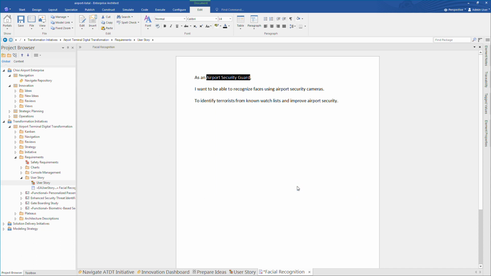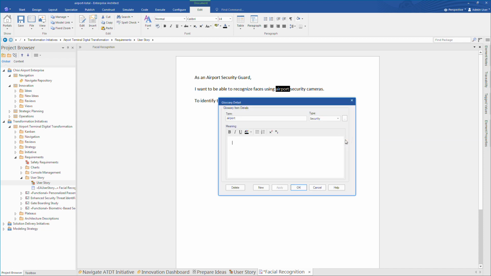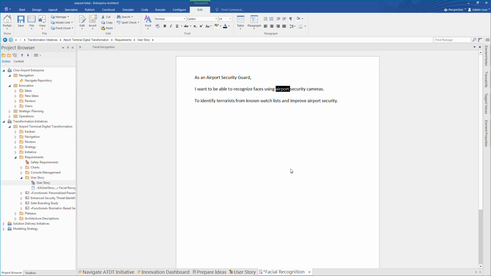For example, on screen we have a user story that reads, "As an airport security guard, I want to be able to recognize faces using airport security cameras to identify terrorists from known watch lists and improve airport security." While the goal of improved security is clear, we can easily add glossary terms to remove any ambiguity.